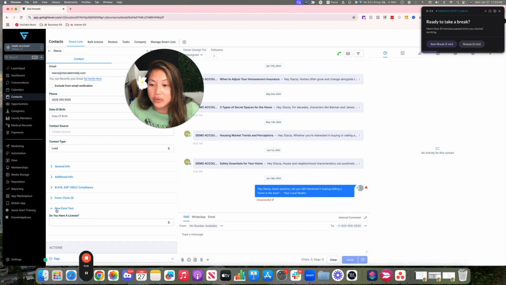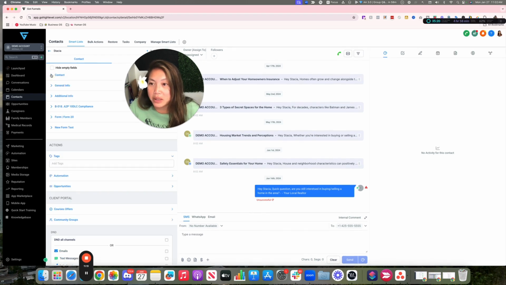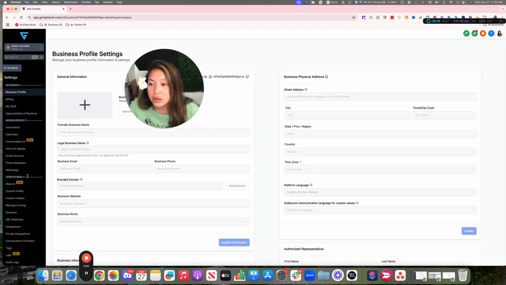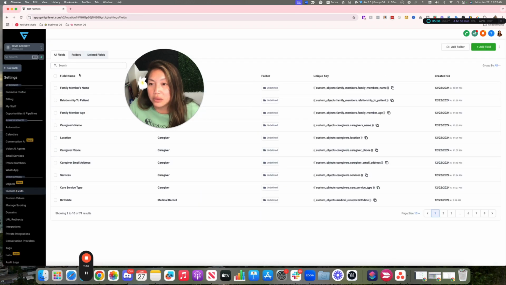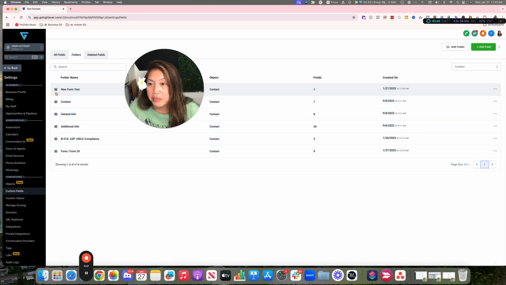If I want to move this form up, so the general form, the contact form here is like basic information, also basic forms that come with the CRM, additional info also. If I wanted to move this in a particular order showing up on the contact itself here, I have to do that under settings, custom fields, and that folder is on the bottom here. I can move that to the top, move these in any order. You just can't delete these folders that are already in here. These are my custom folders here.